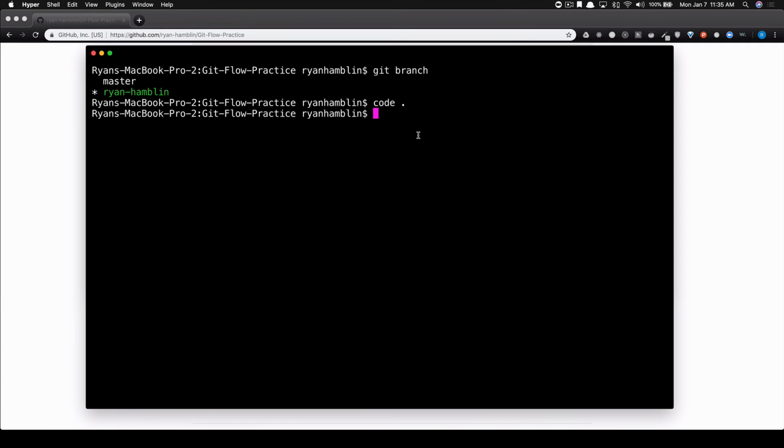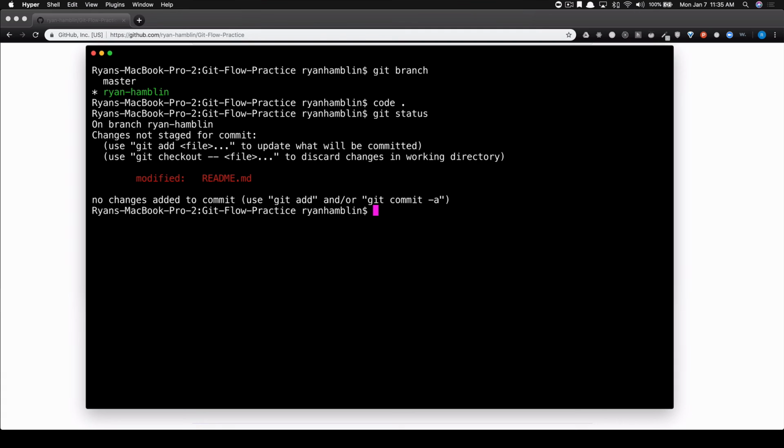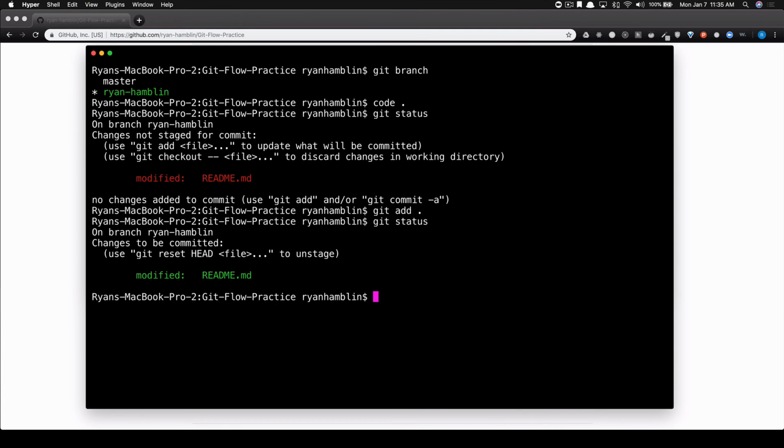Get rid of that screen. I'm going to do a git status. Notice that we have modified a file. Git add stages that. Do a git status and you'll see that it's staged, ready to be submitted for commit. So we'll go ahead and git commit -m with a message, added name as per instructions.